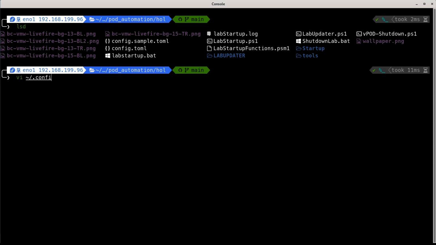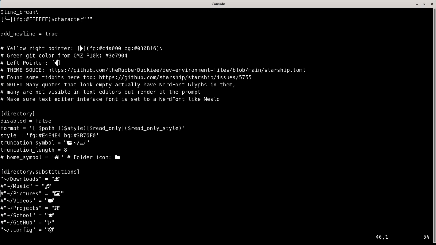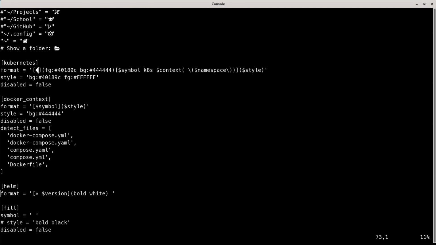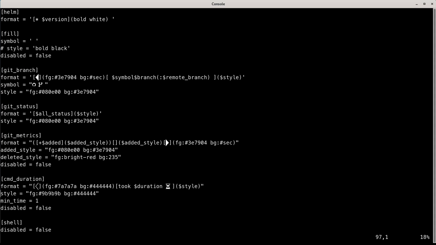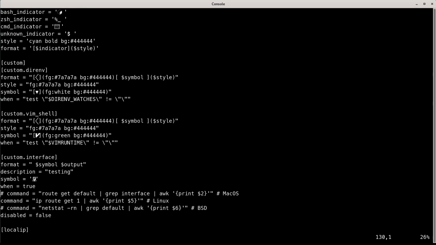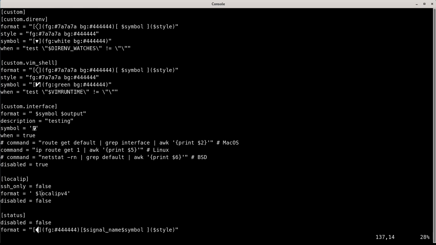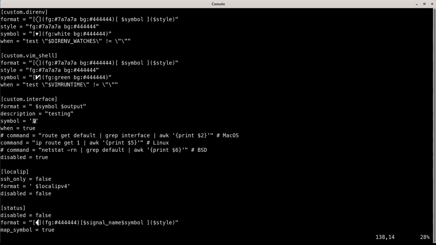Now we'll go into the config file, starship.toml, and we want to disable local IP and custom interface. So if we just go down and find our custom.interface, there we go, custom.interface, disabled, we'll set that to true. And we can see local IP down here, disabled, we'll set that, well, you know what, we'll keep that disabled, but we'll set it true for SSH only.